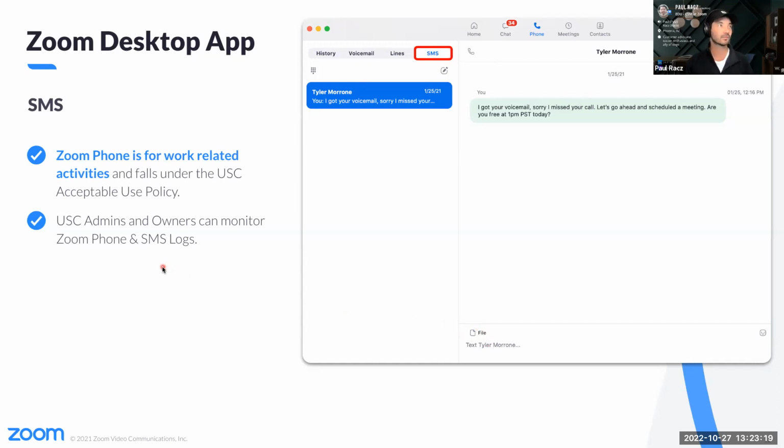Two quick call outs here regarding SMS text messaging. Zoom Phone is for work-related activities and falls under the USC acceptable use policy. Furthermore, USC admins and owners do have the ability to monitor Zoom Phone and SMS logs. Just want to take a quick moment to call that out.